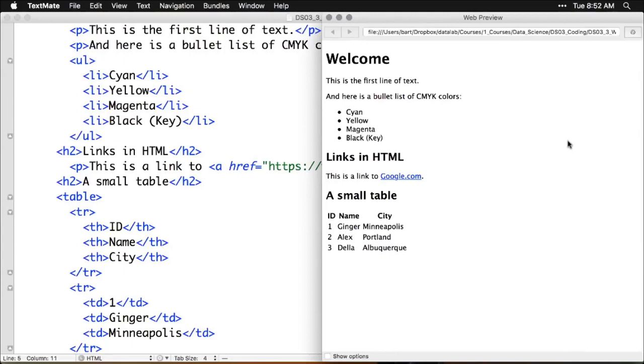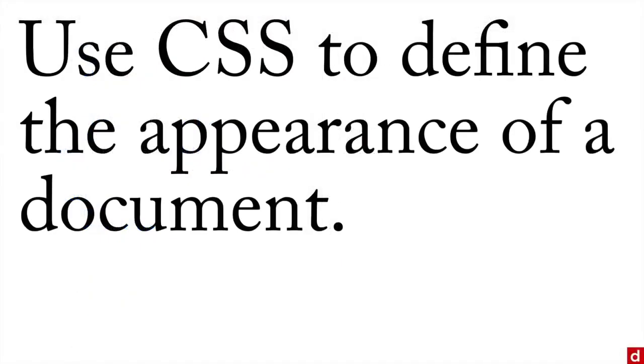Now, I know this is very fundamental stuff, but the reason this is important is because if you're going to be extracting data from the web, you have to understand how that information is encoded in the web, and it's going to be in HTML most of the time for a regular web page. Now, I will mention that there's another thing called CSS, and web pages use CSS to define the appearance of a document.